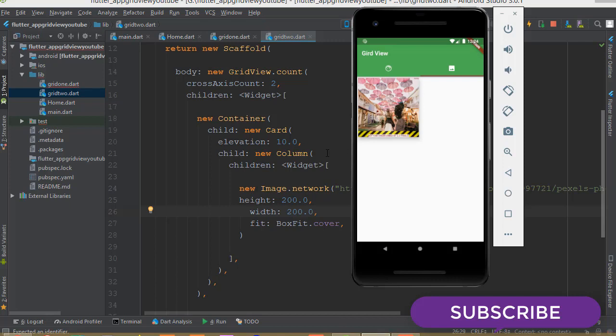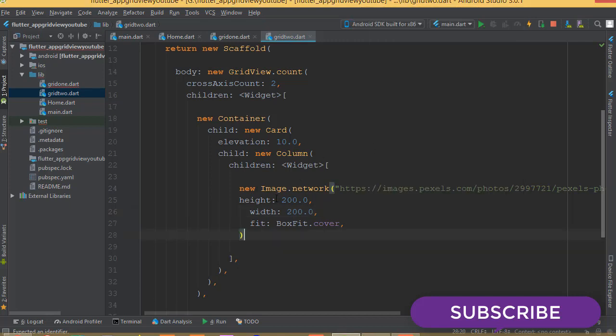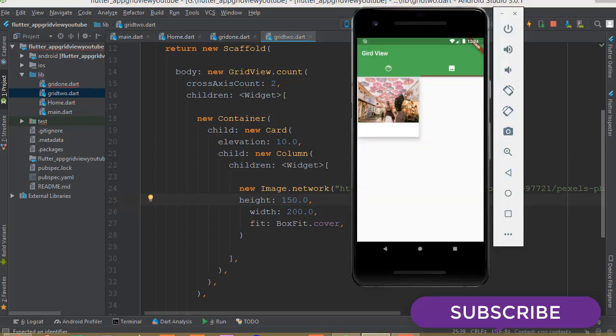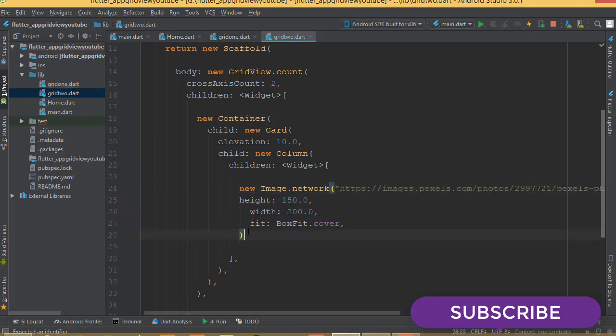Yes, now it is working here, no problem for that. I think instead of 200 it will be good if we add 150 for our height, and width should be 200. Okay, it's looking good. And after that we can add another text here.